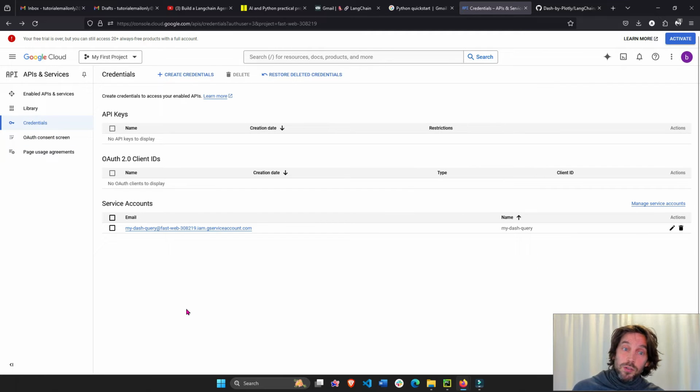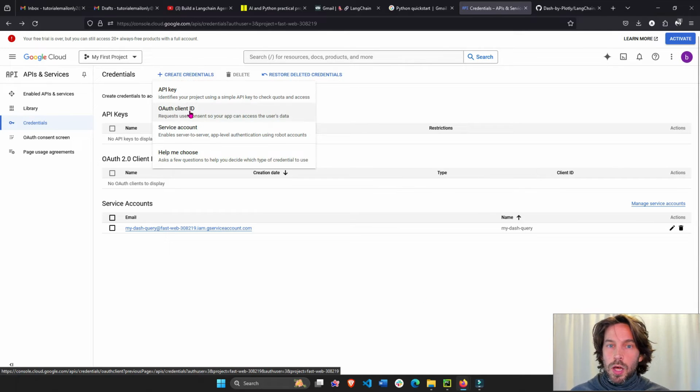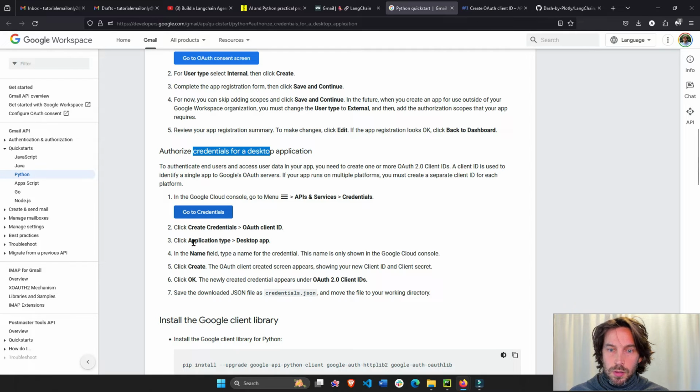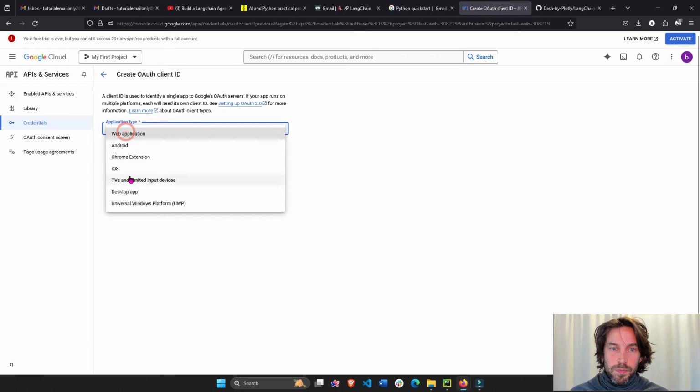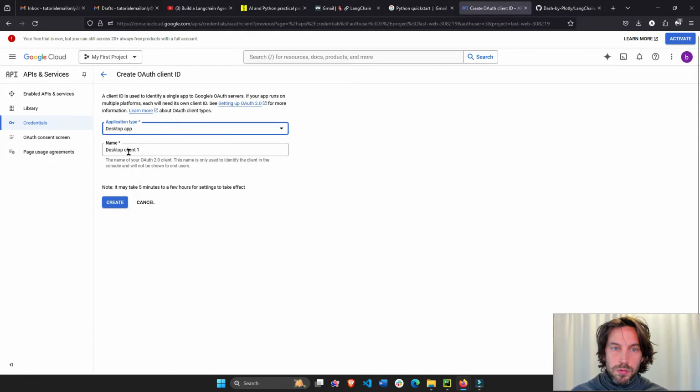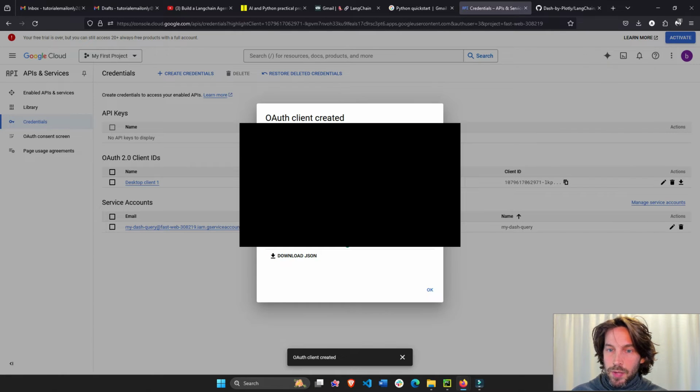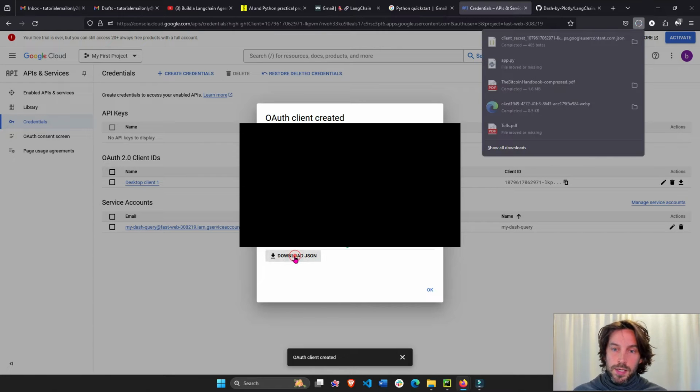Okay, so the first thing we need to do is to add credentials. So create credentials, OAuth client ID, application type, desktop app. There we go. Desktop client one, let's call that the default. And once we have that, we click OK. We got all that. Download JSON. This is what you need. Download the JSON file. We're going to have it here.